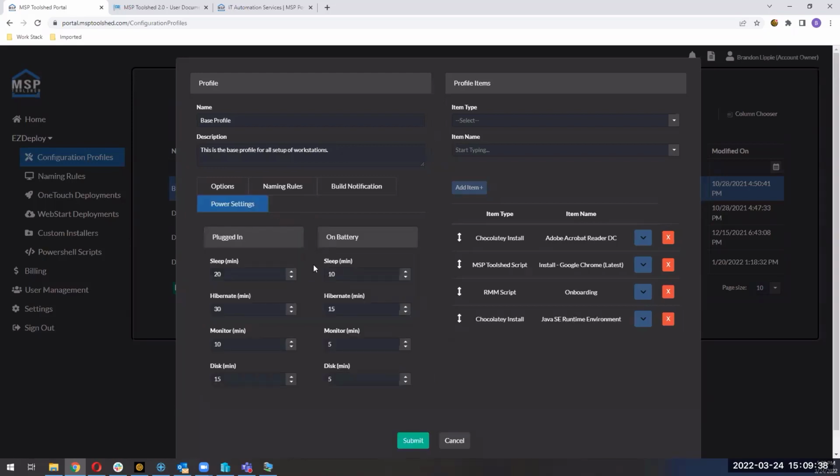Power settings. These are the power settings that are going to be left behind on the machine once the deployment finishes. Case in point, I can set these to 0 if I need to, to disable these particular items if I want, but just understand that this is what's going to be left behind. We do disable power settings during the deployment, so it doesn't interrupt the deployment. But just keep in mind this is what's left behind.